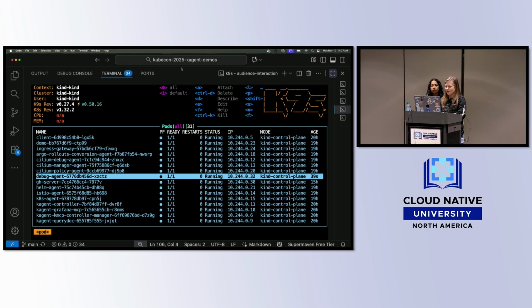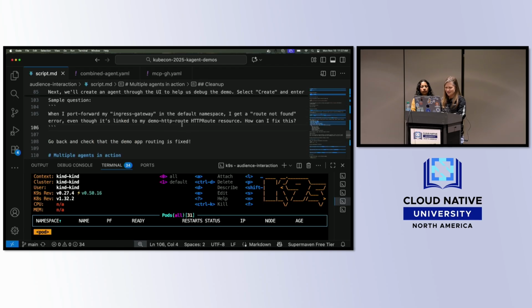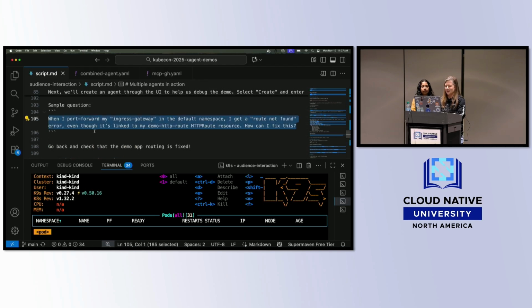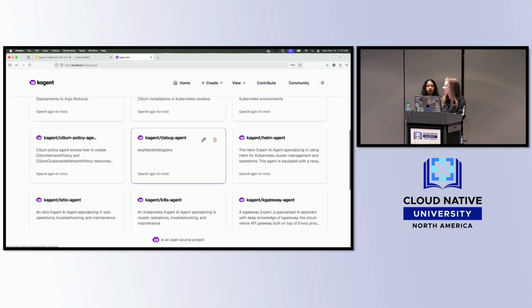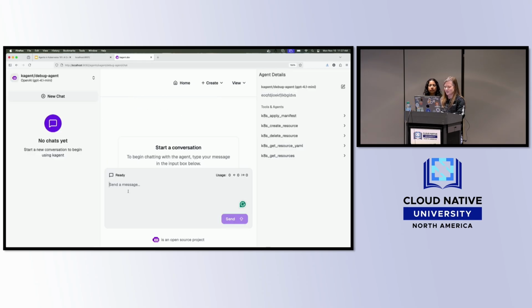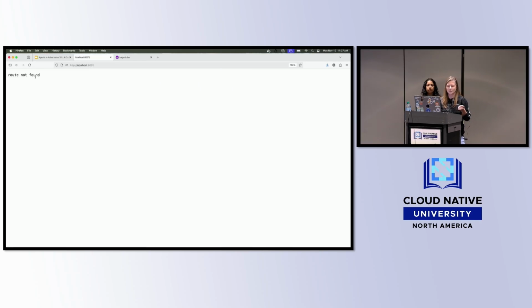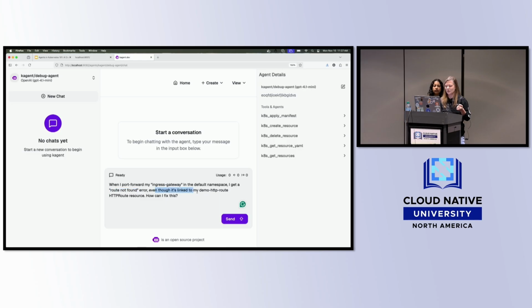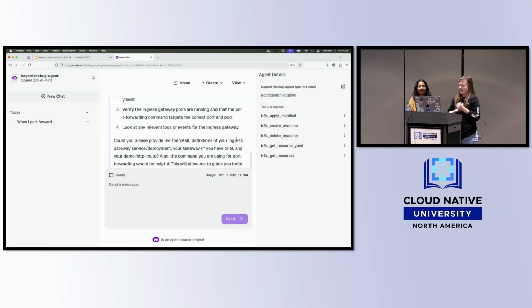OK, so now let's actually chat with our agent. I have a pre-filled prompt so I don't mess up. This is just to save time because it's a lot of text. So if I refresh the page, you can see our debug agent is ready. Again, this is the description we added, but it's not actually going to get used. So the prompt I'm going to ask is, I've port forwarded my ingress gateway in the default namespace, and I've gotten this route not found error. Remember the error that we were seeing earlier? So even though my HTTP route is set up, how do I fix this? So let's, fingers crossed, hope Kagent can figure it out.